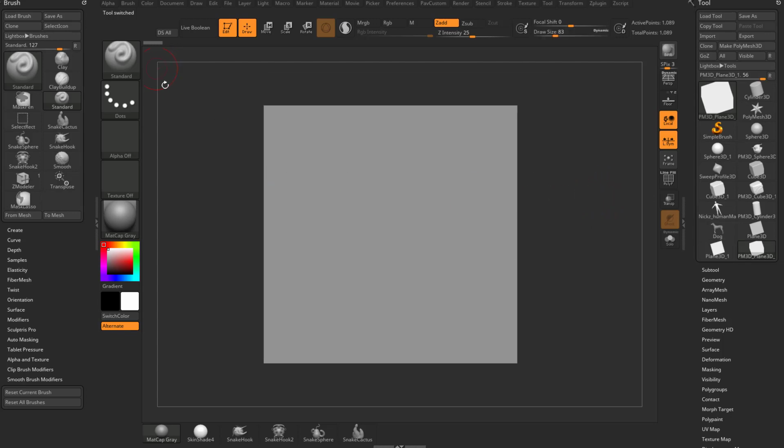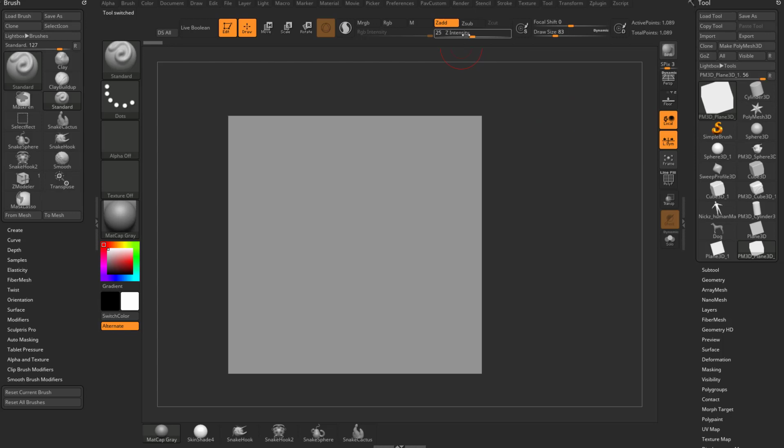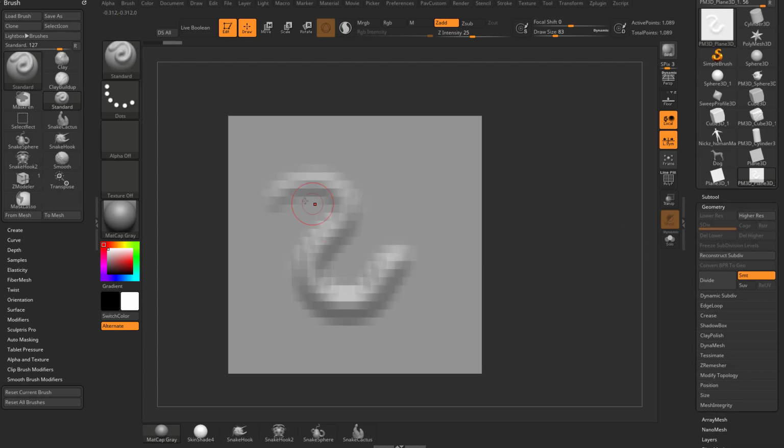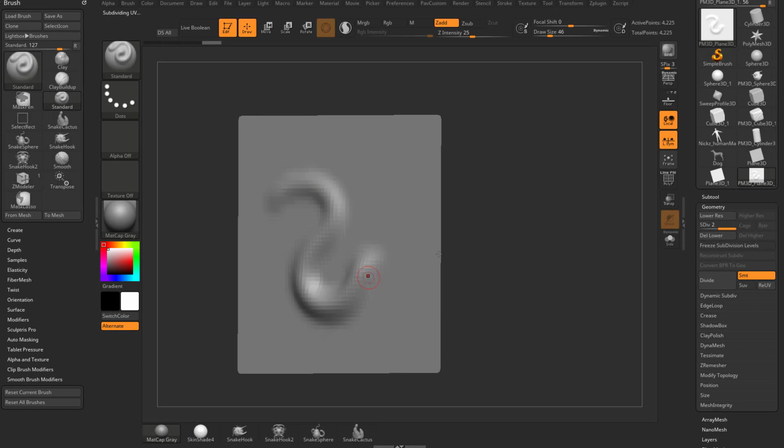So normally with the standard brush, we have Z add turned on with a Z intensity at 25, and we can start sculpting on our object here. Now we've already talked about resolution, so if we want to have higher resolution geometry, we can go in here and hit divide. That'll up-res this, and of course it averages our vertices, so you can see the corners are kind of averaging, and this is getting soft.